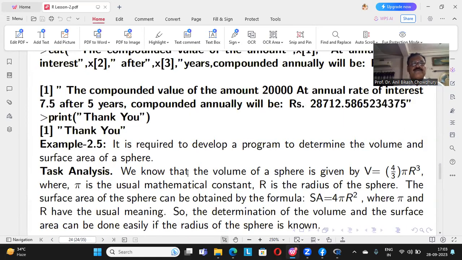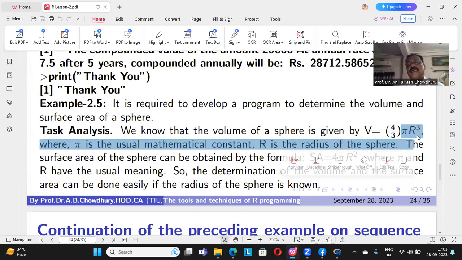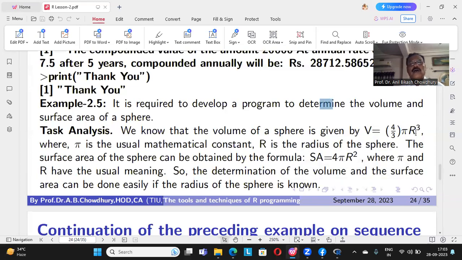Let us take another example. It is required to develop a program to determine the volume and surface area of a sphere. We know that the formula is 4 by 3 pi r cube, where r is the radius and pi is the mathematical constant, whose value can be obtained by using pi, as we have seen earlier. So if we know the radius of the sphere, we can easily determine the volume by using this formula.